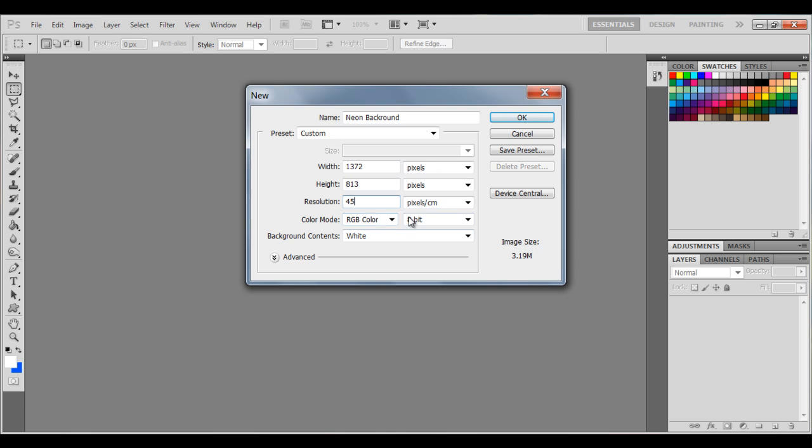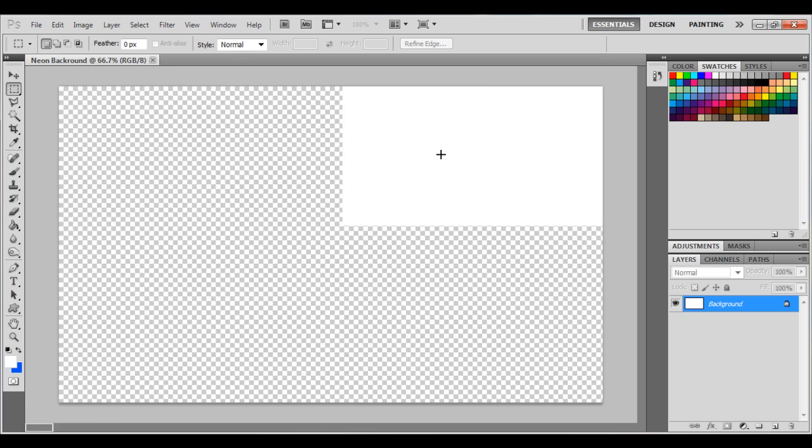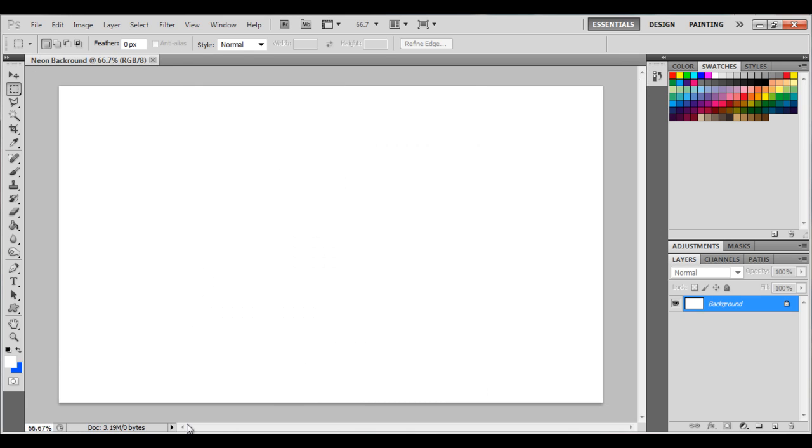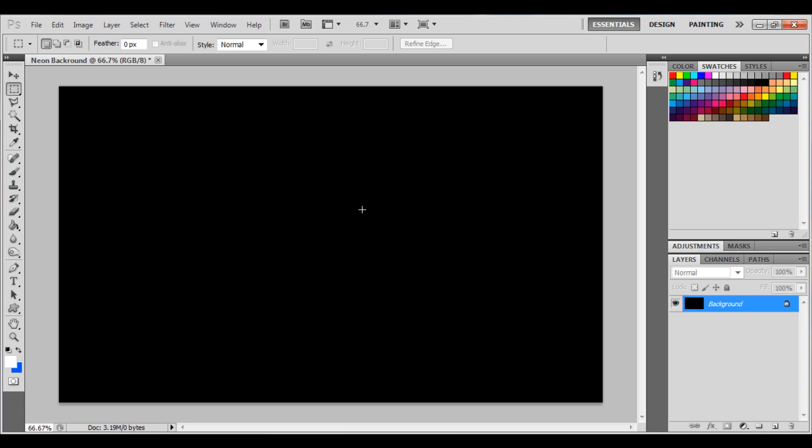Okay. And then for color mode, you're going to want to make sure it's an RGB color, an 8-bit, and make sure the background contents are white. This is very important. So click OK, and it's going to create this white slab for you. The first thing you want to do is press Control and then I, and it's going to change it black. Make sure you click Control I, you just don't use Paint Bucket. Control I. Okay. And on Macs it's going to be Command I. Or, yeah, I think it's Command I.